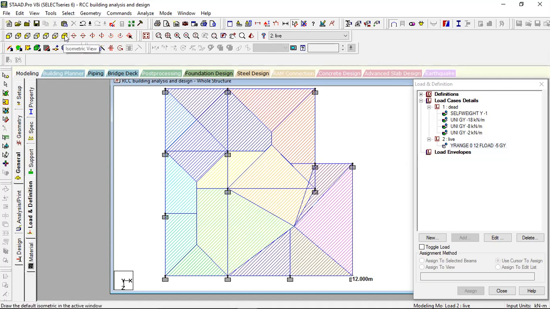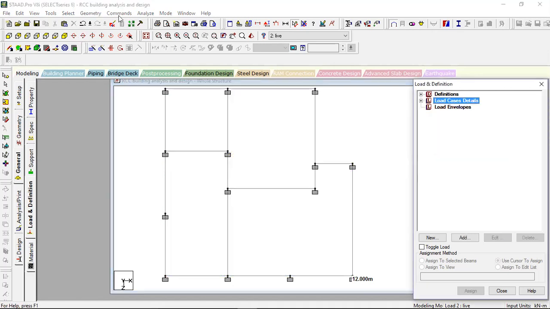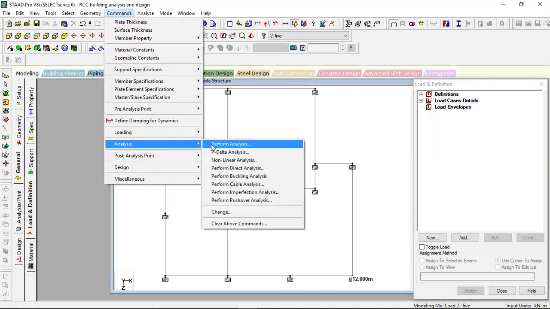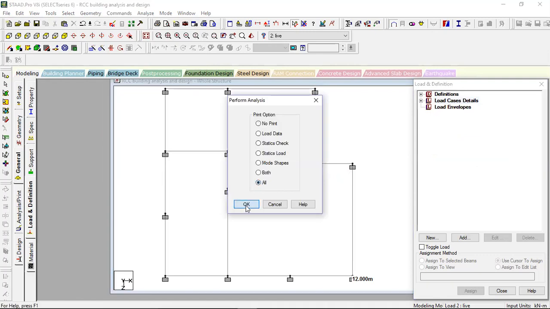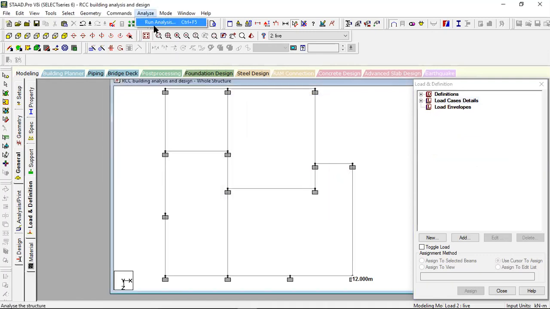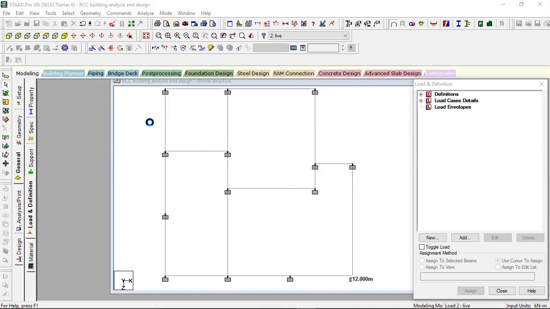So now let us go for analysis. Commands, analysis, perform analysis all, then click OK, and then analyze and run analysis. See, only one warning is there. So let us see the output file. Go to the output file. See, it is giving a warning of one-way slab and two-way slab designs. We can handle the warning in practical life.